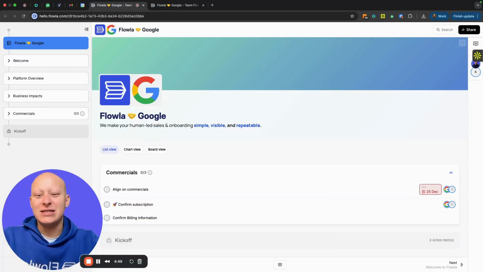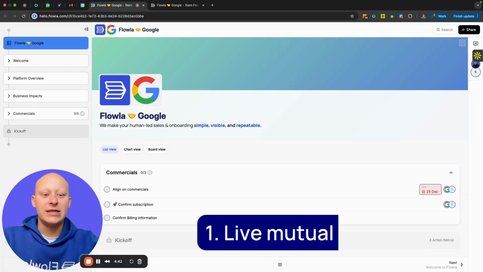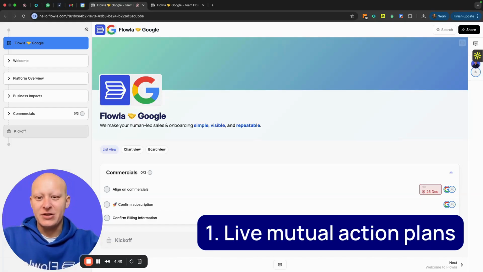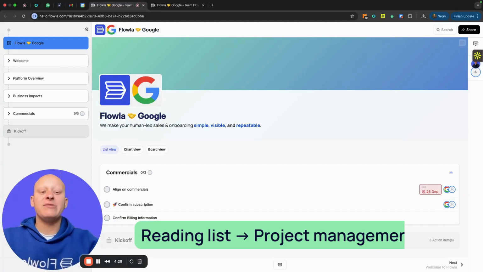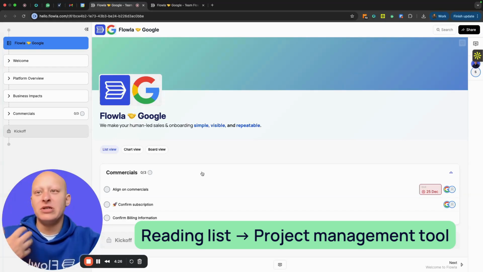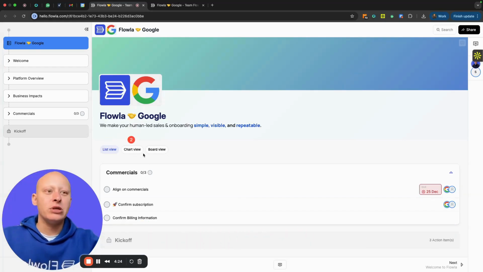So we've realized that static verbal timelines are being ignored or constantly extended. To counter this, we've created live mutual action plans that allow the customer to check off boxes as they progress through the deal room. These actions are built from actions all across the sales room, and they move the room away from being a reading list towards an active project management tool that can be viewed as a list, as a Kanban board, or as a Gantt chart.